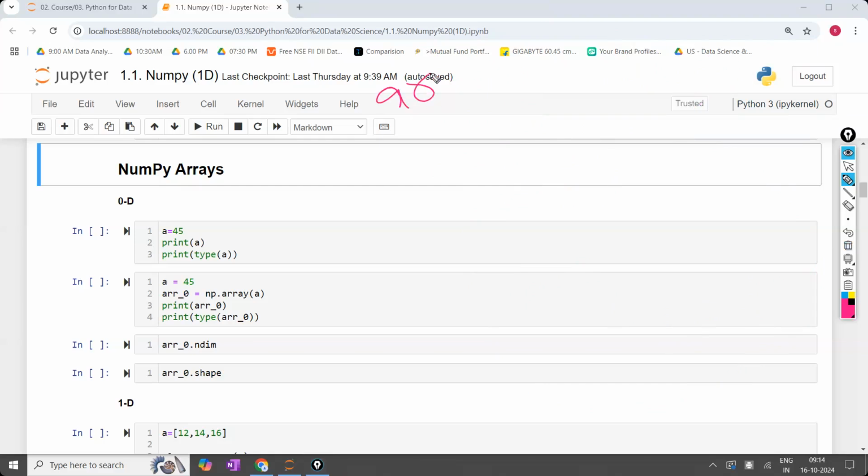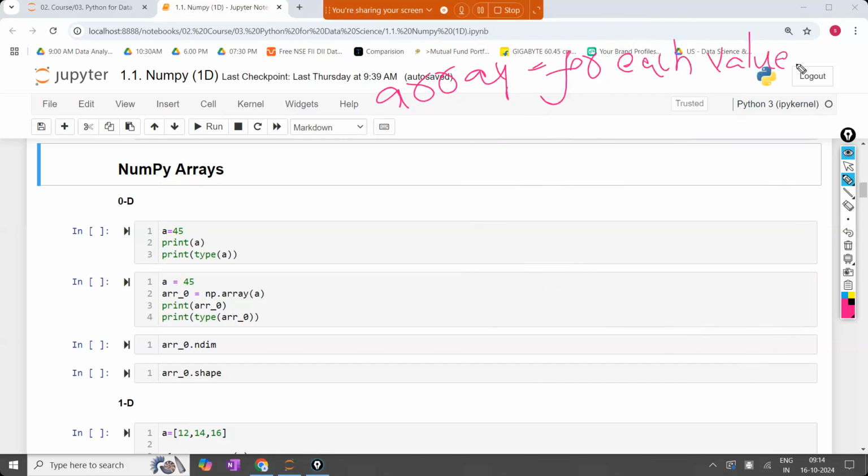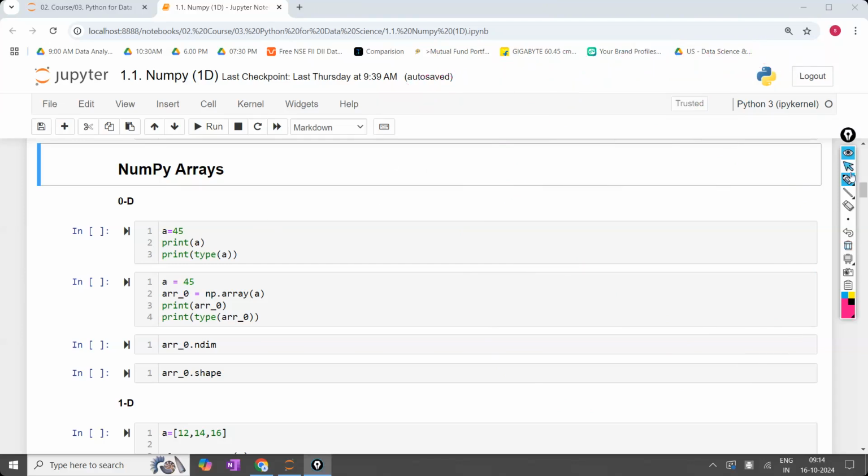Wherever you get the word array, array means for each value. Write this clearly in the notes: array is equal to for each value. Right? Now, let's start with the first one.